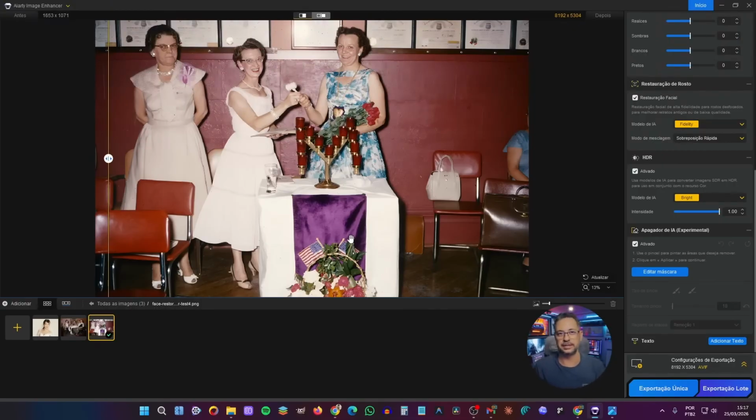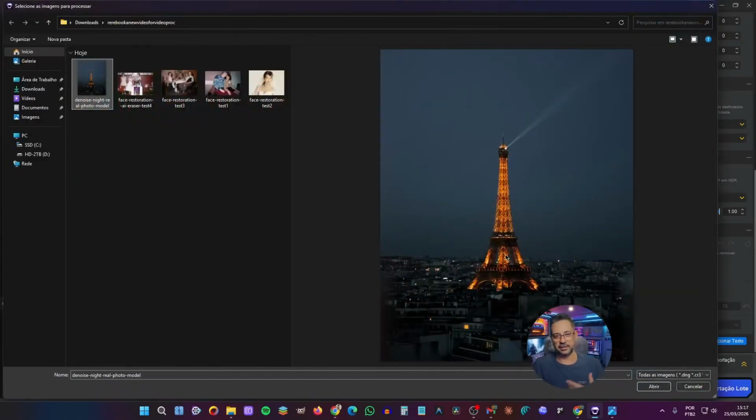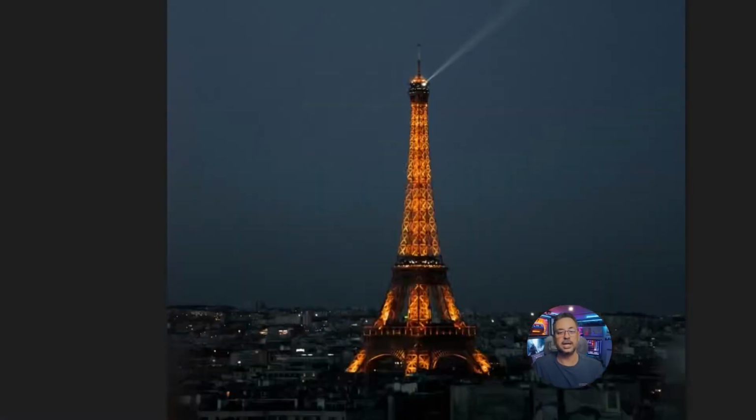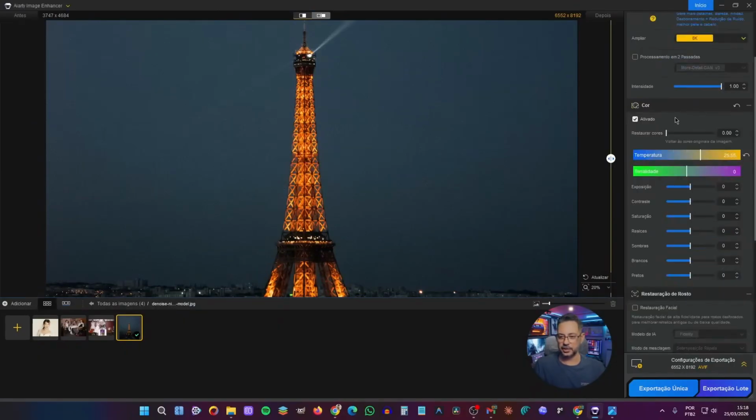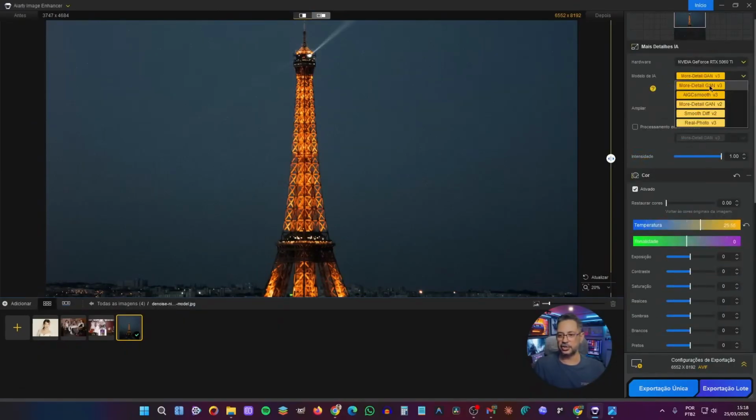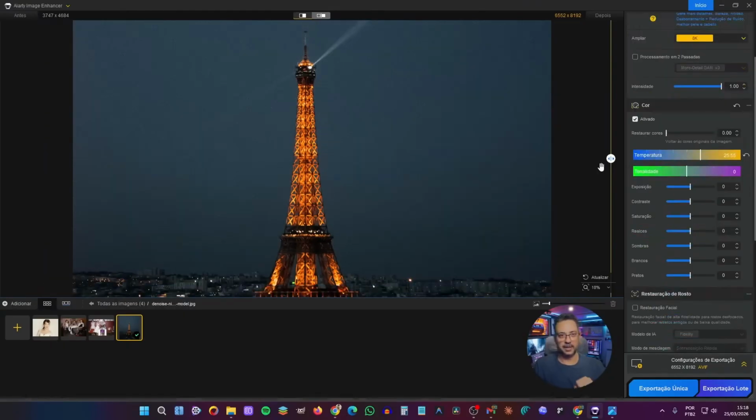Now take a look at this image of the Eiffel Tower, which was taken at night with very low lighting. So there's a lot of grain in the image. Can it be improved? Let's see. Look, this is the original image. I don't need facial restoration or color right now. I'll leave it as is because I want to adjust it later. The model will stay on more detail, and I'll set the upscale to 8K. Let's see how it turns out.